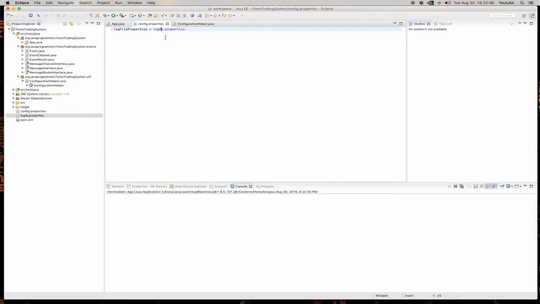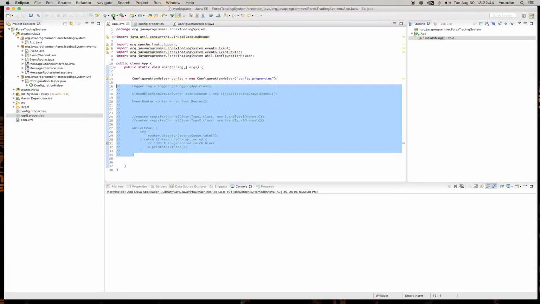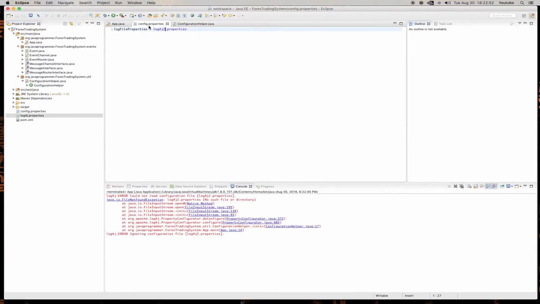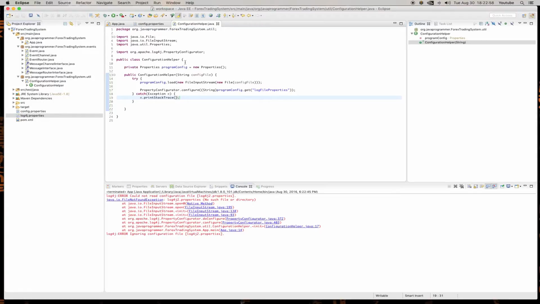If we were to say log4j.properties2, we run our program, we should expect an error. There it is. No such file or directory. So that means it's actually loading our config properties file, and then it's loading our log file properties.